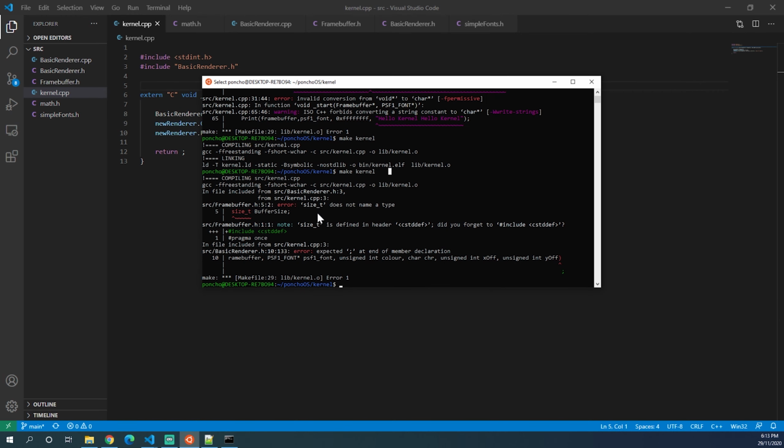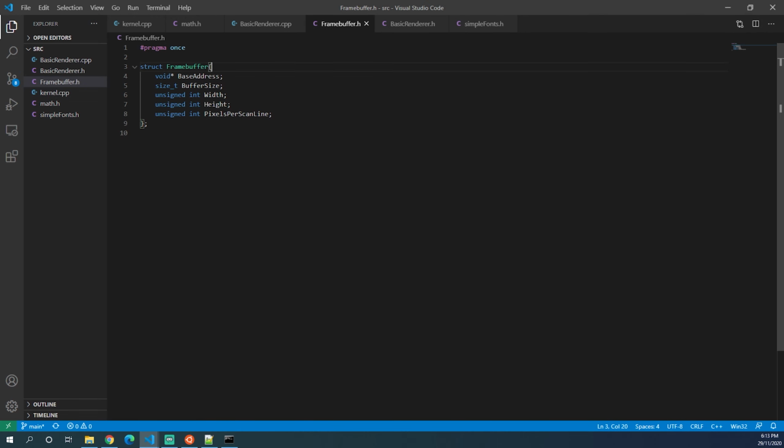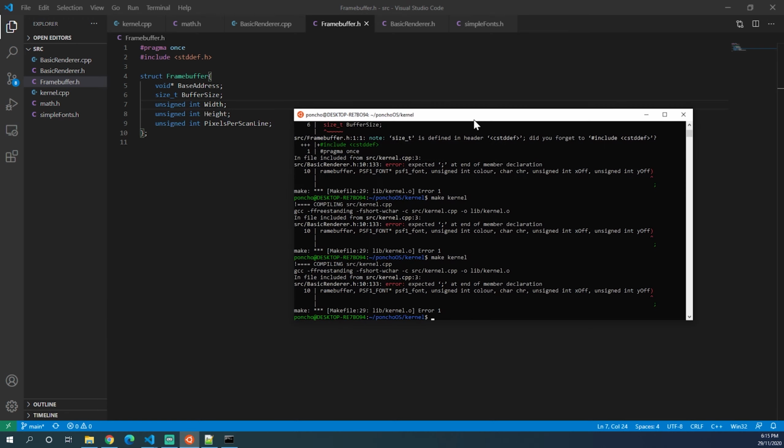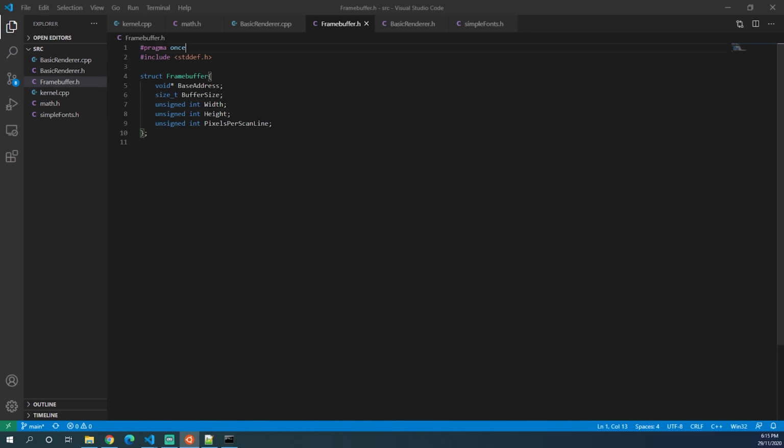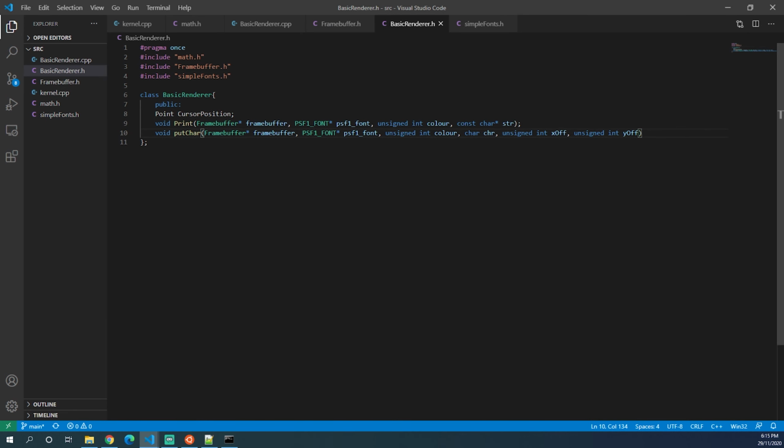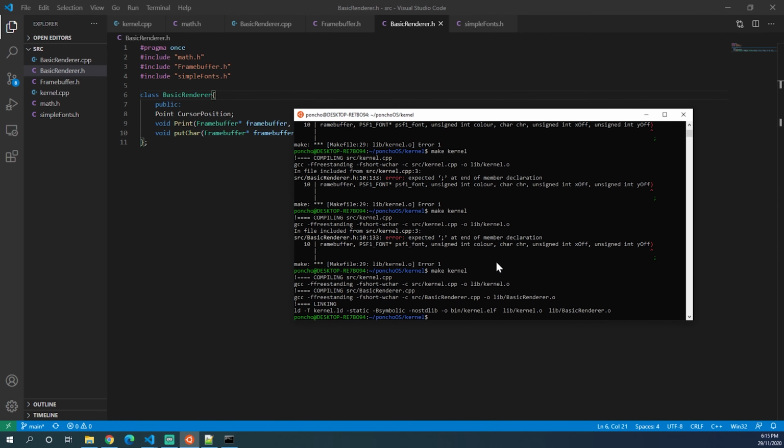Alright, so we have a few errors. size_t does not name a type. So framebuffer uses a reference to size_t, but in framebuffer.h we did not include stdint. Alright, my mistake. size_t is not defined in stdint, but it's actually defined in stddef. Right. Now we have one more error, which is just a missing semicolon in BasicRenderer.h at the end of our function putchar. Now we can make our kernel, and we can build the image.